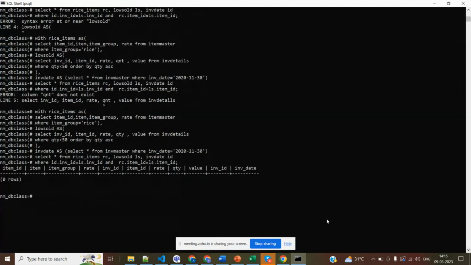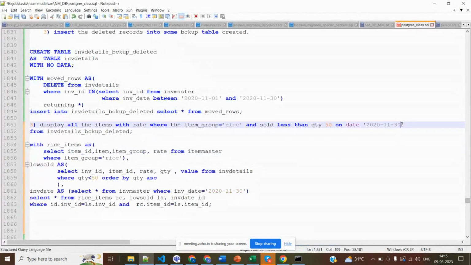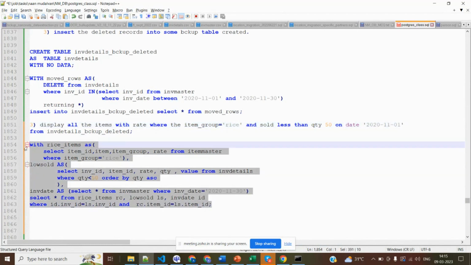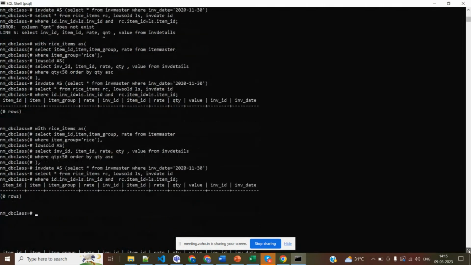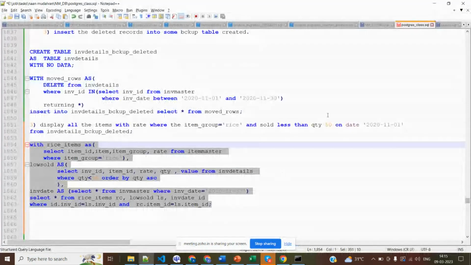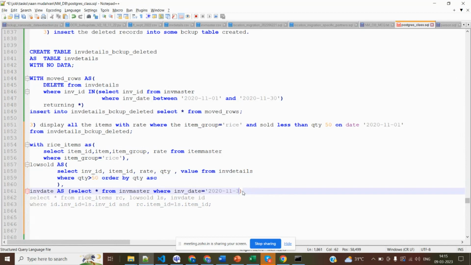Okay. Since no item got selected on this particular date, we will try to change the date. No problem. We will change the date as 01 like that. Let us see if it will come or not. Now also it is not coming. We will see less than 50. I will try to give it as greater than 50 like that. Okay, I have changed the date here. Sorry. And it should be less than 50. Now it will come, I think.